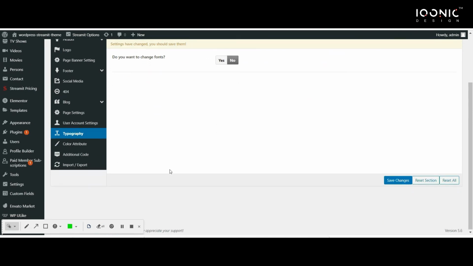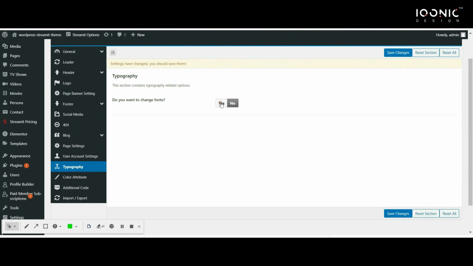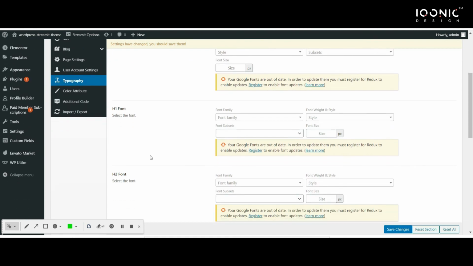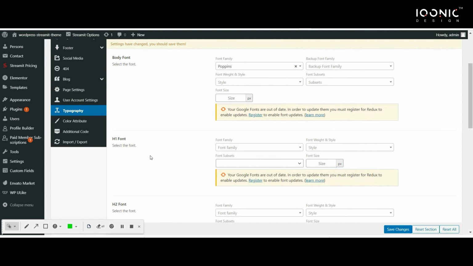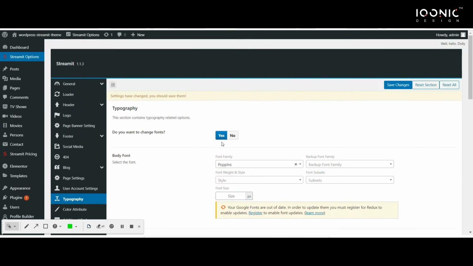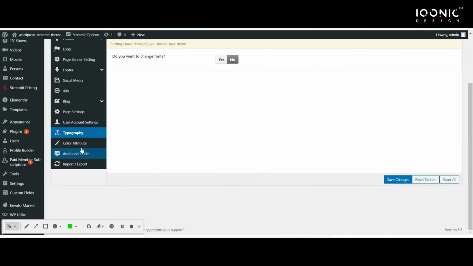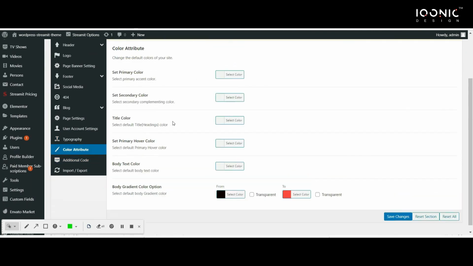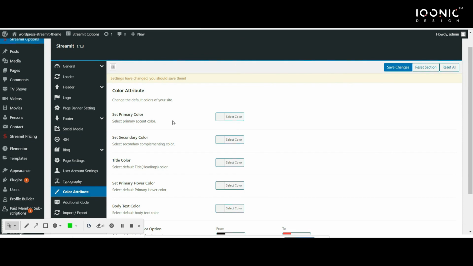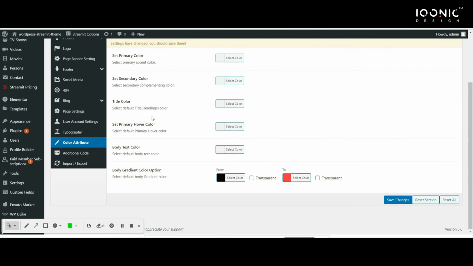Here is a typography. If you want to change typography of the body text or any headers, you can come here and customize your typography. Color attributes. Here in this color attributes, you can change the color of this site. Set primary colors, you can set secondary colors, you can select body gradient color options by here.